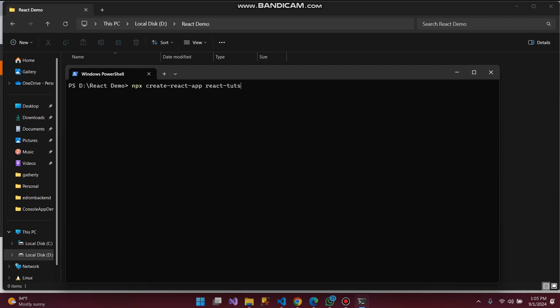We can place the command create React app, and you can put on your command screen create React app and, with a space, the React app name, React dash demo. So my application name is React dash demo. I will hit the enter, and it will create a new React application.